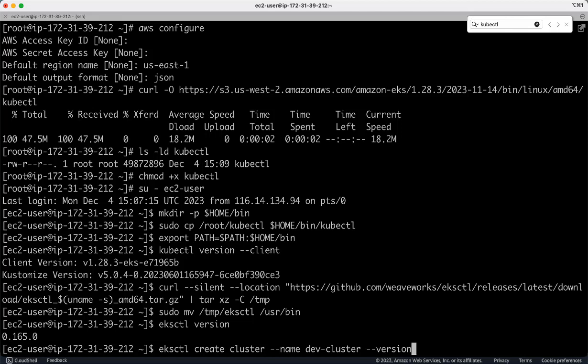Then I can specify the version. Now the version will be in the upper-level version, like 1.28, 1.27. Since the latest one is 1.28, I'm keeping it as 1.28. Then you need to specify the region. So I will say us-east-1 is our region.